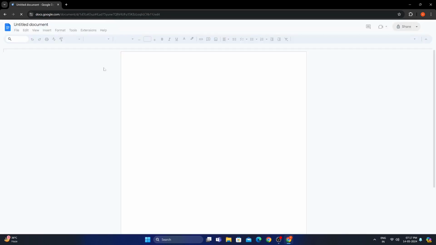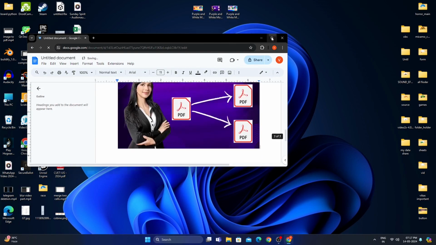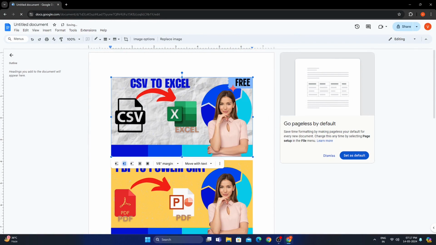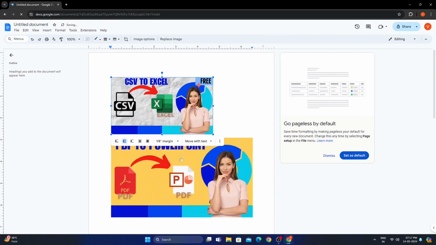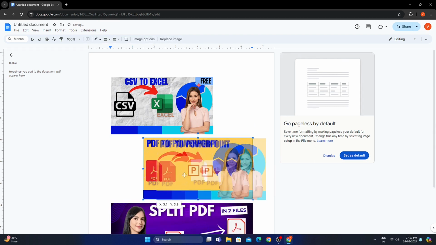Now, what you have to do is insert the photos, simply select them and drag them in like this. Now, you have to edit them according to your requirements. What you have to do is simply click on them, and at bottom here you can change the format.